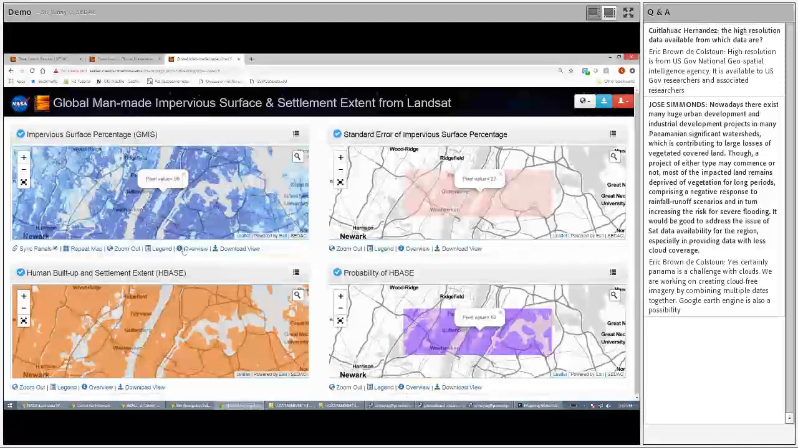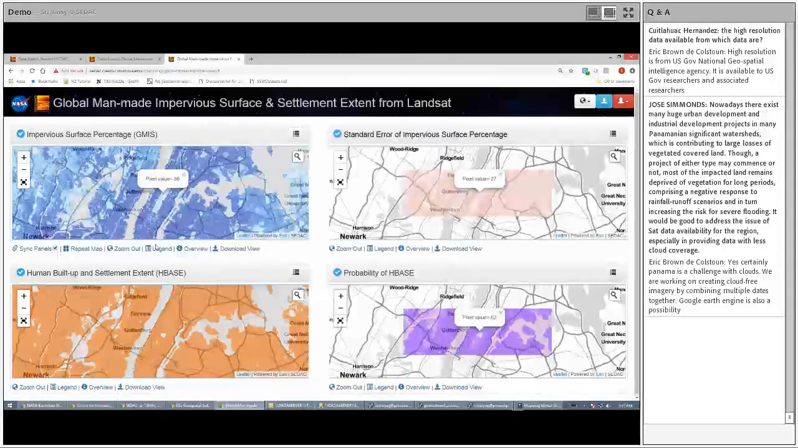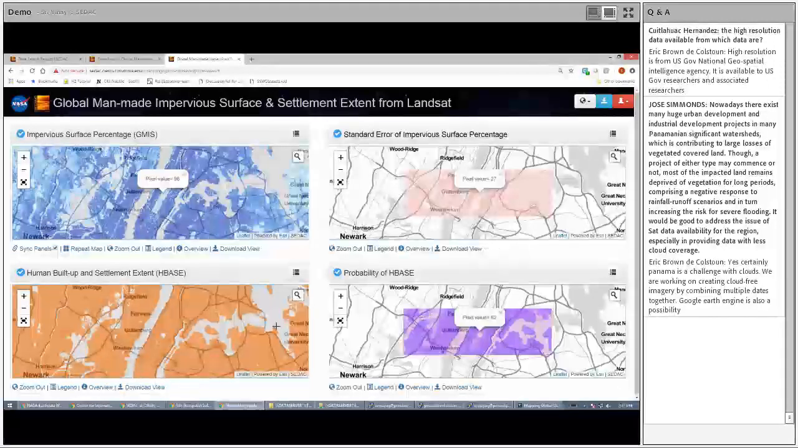So you can look at the legends here. So this shows the error percentage. This legend here, it shows the imperviousness percentage. And you can look at the other values as well. So let me close this.